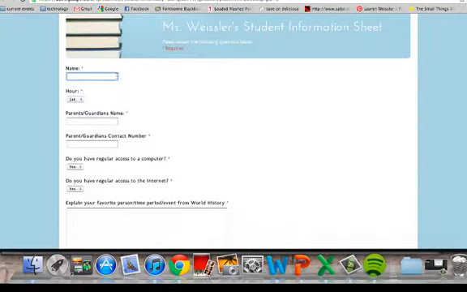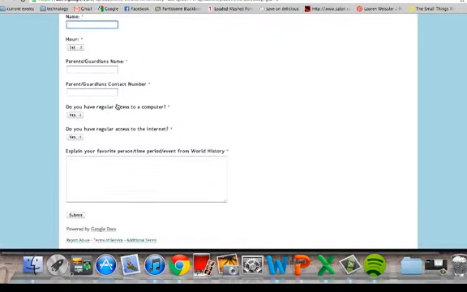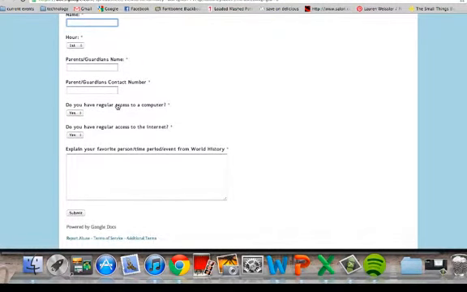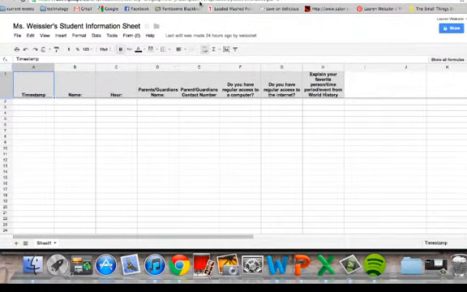So students would add things like their name, the hour they had me, the parent's or guardian's name, their contact number, letting me know if they have regular access to a computer and to the internet. They would then submit this form to me, which is going to give me the information. It's going to save it to me in a chart format, very similar to an Excel document, letting me know the student's information.